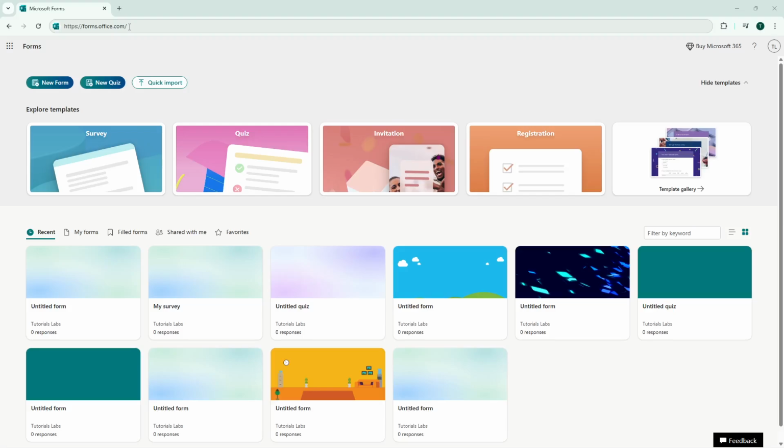First, open your web browser and navigate to forms.office.com. You'll need to log in with your credentials to access your Microsoft Forms dashboard. Once you're logged in, you'll see all your existing forms and the option to create a new one.